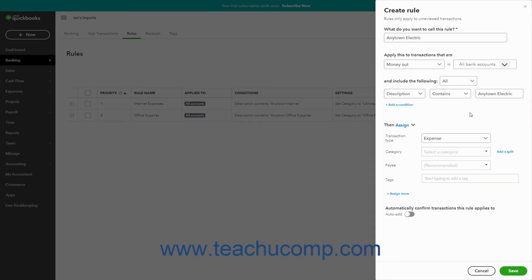If a transaction matches any or all the criteria you set, you then need to choose how to categorize the transaction in the Then Assign section. Alternatively, to exclude matching transactions, click the drop-down next to the word Assign and select Exclude instead. You can then click the Save button to finish saving the rule. However, if you leave it set at the assigned value, you must first select the type of transaction by which to categorize it by selecting a choice from the Transaction Type dropdown.